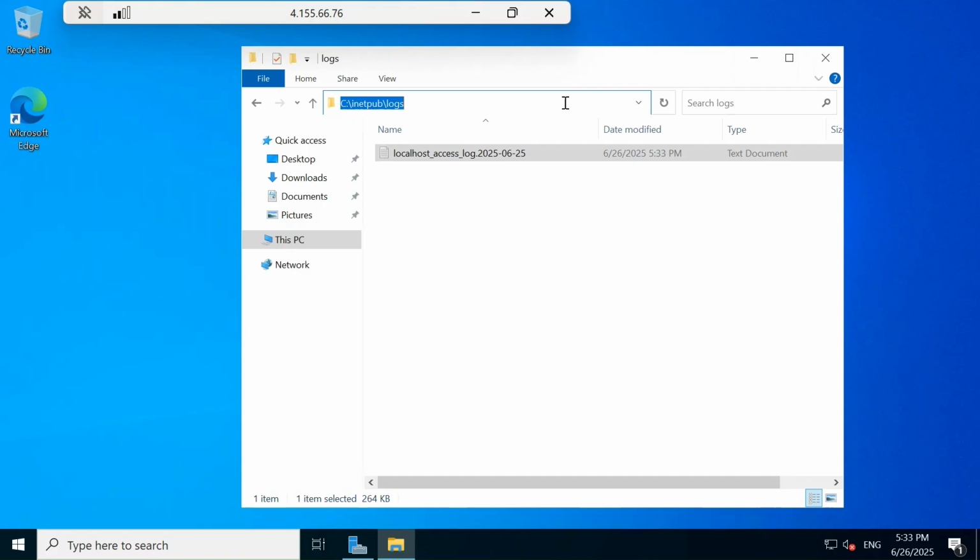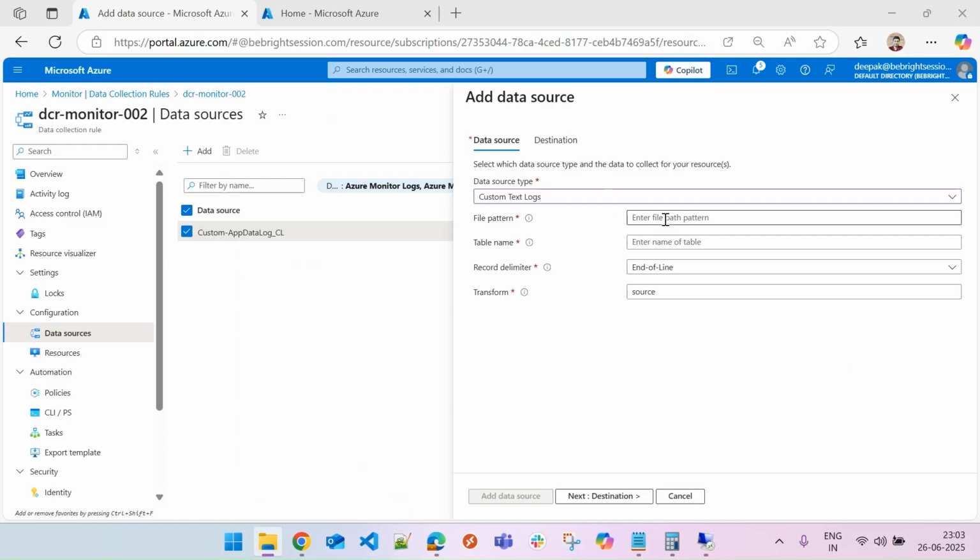Now take this path and paste it into file pattern. Either you can hard-code the file name, or if your logging is based on a rolling pattern, that means every day it creates a new log file, then it would be difficult to give a hard-coded name. In that case, just take star.txt. That means any log file which has the extension text. Now, table name: app data log underscore CL, as you can see over here.